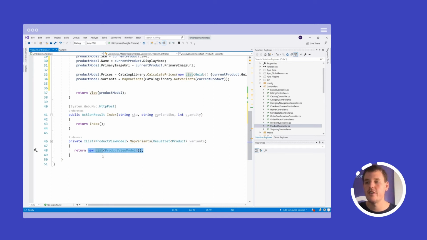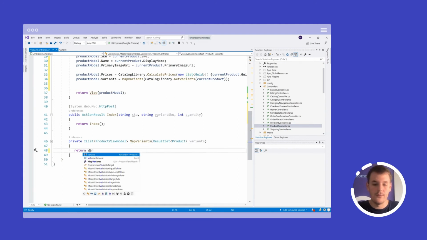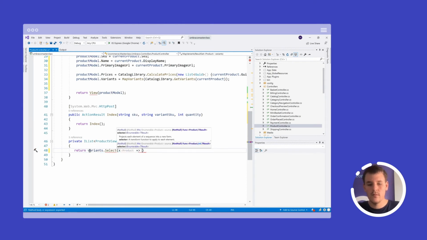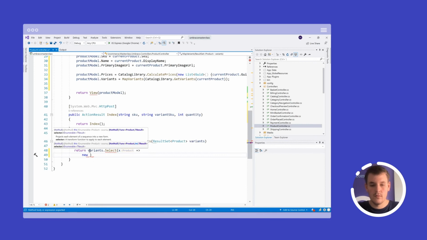So I want to show just the information that I need, which is the display name for the variant as well as the variant SKU. When we add a product to cart, we need the SKU and the variant SKU for the product that we're adding in, as we can see here in the HTTP method. So that's the information I want to map for now. It could of course be more extensive if you wanted to do that. So I'll just call variants.select and create a new product view model.